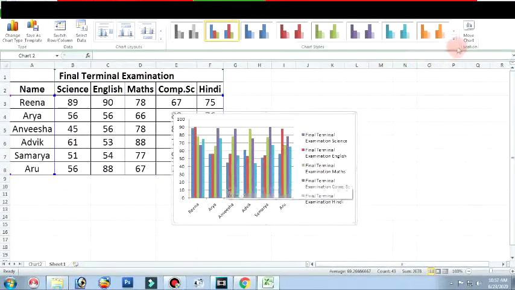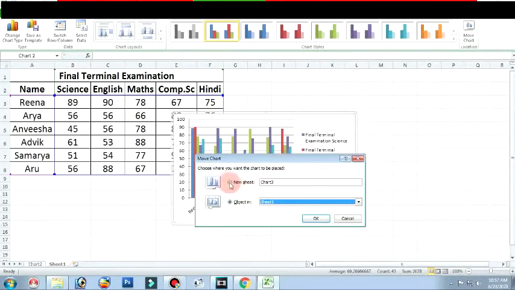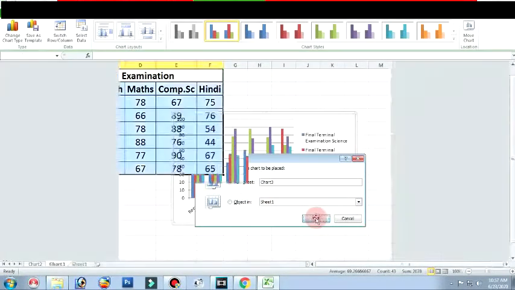So what I will do is move the chart to the next sheet so that it is visible in a bigger size. Click on Move Chart. Now it is asking whether it has to go to a new sheet or the same sheet. Sheet 1 is the one which has our data, so let us not go with the same sheet. We'll go to the new sheet. So I'll click on New Sheet and click on OK.